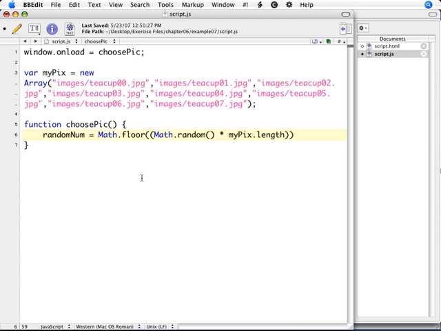document.getElementById, myPicture, dot src, because we're changing the source of it, equals myPix, and then square brackets, because it's an array, randomNum. And that's all there is to it. We get a random number, and then we grab the name of that picture out of the array, and then we load in that picture. So let's save it and see how it looks in the browser.